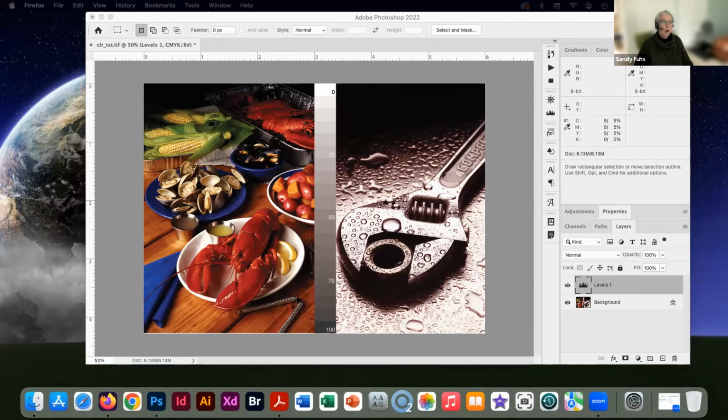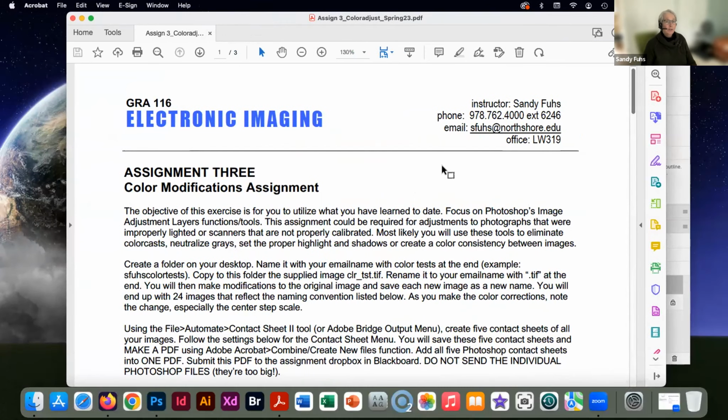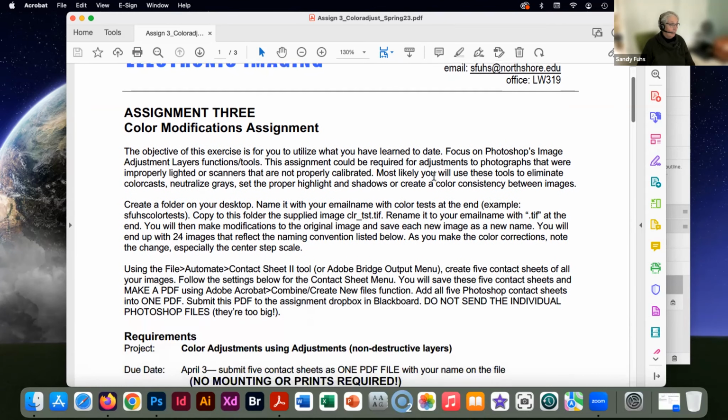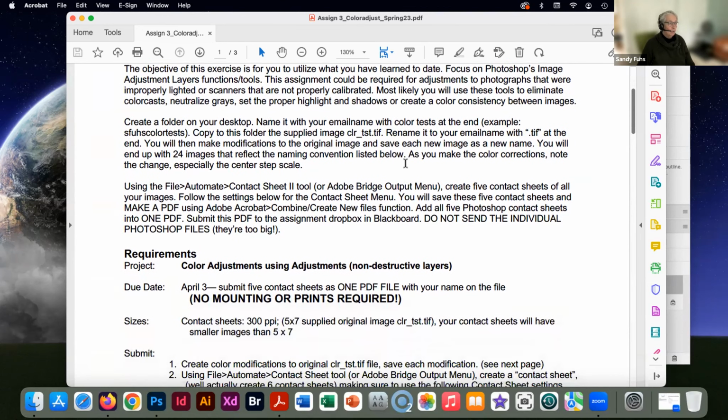Excellent. Okay, so what you need to do for this next assignment, assignment number 3, is work on this non-destructively. That means you're going to be using adjustment layers for your color corrections. You are not using the top menus. You are using the layer panel adjustments. So you are going to open up color test. That's going to be your original.